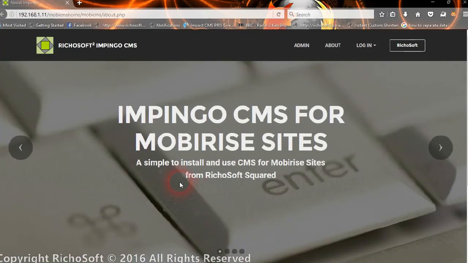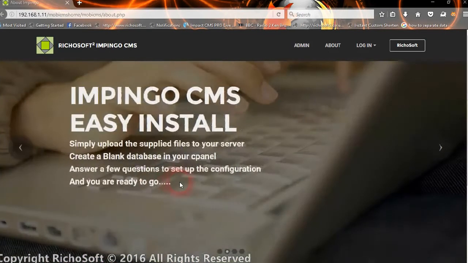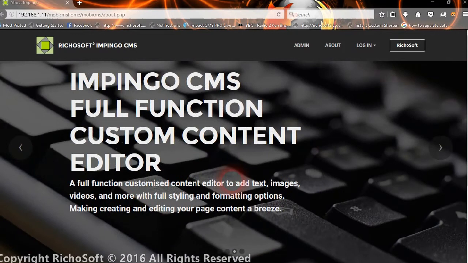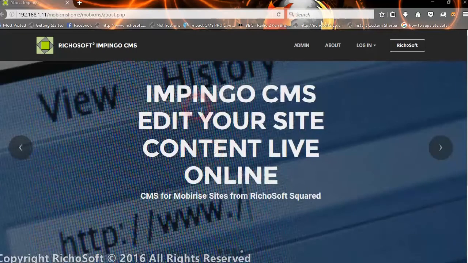Hi and welcome to IMPINGO, the CMS designed specifically for Mobirise sites, and this is the first edition, and this is just a quick overview on how it works.